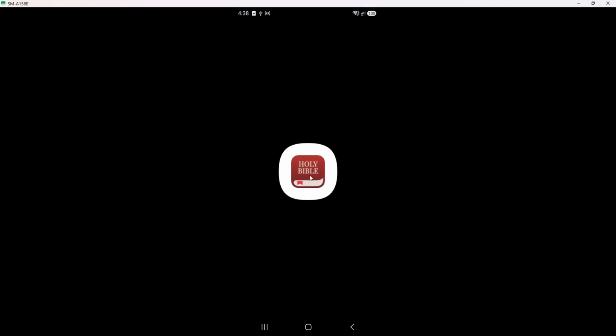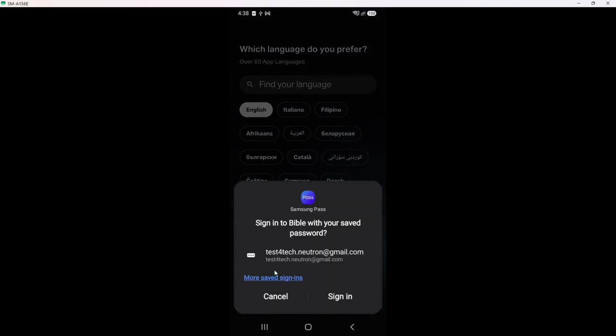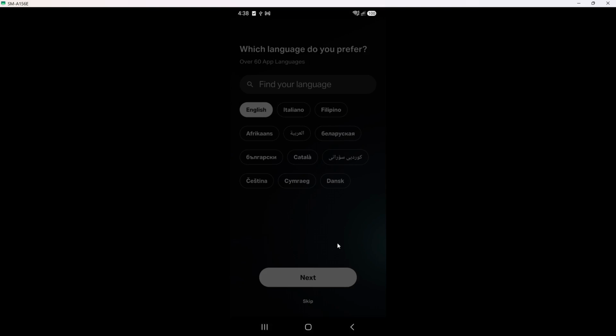At this point, sign in or create a free account to get started. If you already have a YouVersion account, choose Sign In and enter your details to sync your reading plans and highlights. If you are new, choose the option to create a free account and follow the prompts, which usually ask for a name, an email, and a password. Once you complete that screen, the app takes you straight to the main home view where you can see the verse of the day and begin exploring.